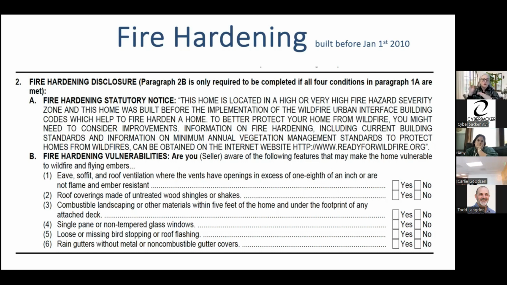Well, older homes might not have any eave, soffit and roof ventilation vents, and newer homes have it. It was part of the code. So a seller has to check whether or not they know if their eave, soffit and roof ventilation is in excess of 1/8 of an inch. Well, who's going to know that? How many sellers know that? Most sellers are like, I have no idea.